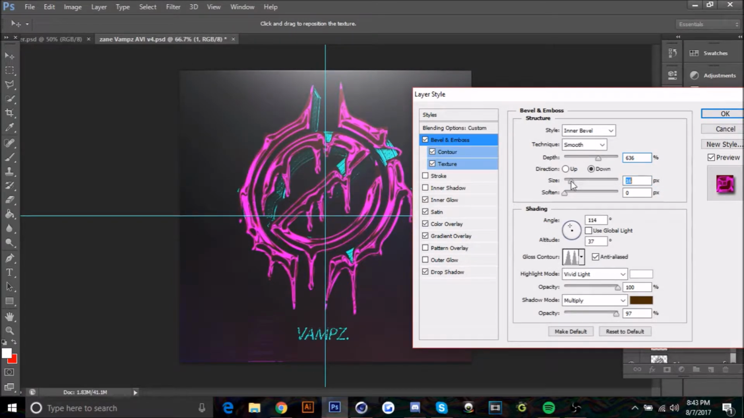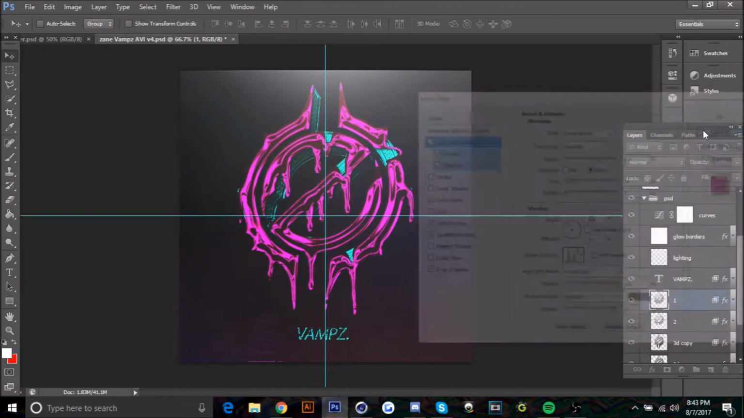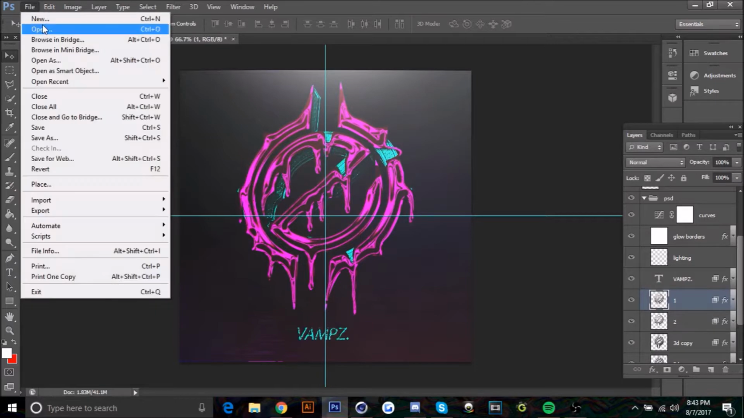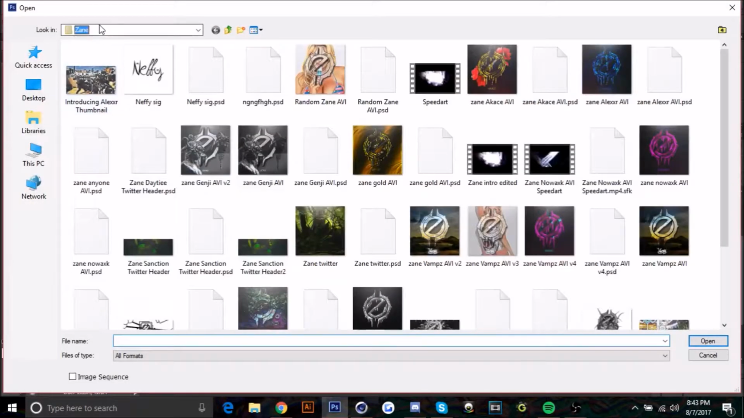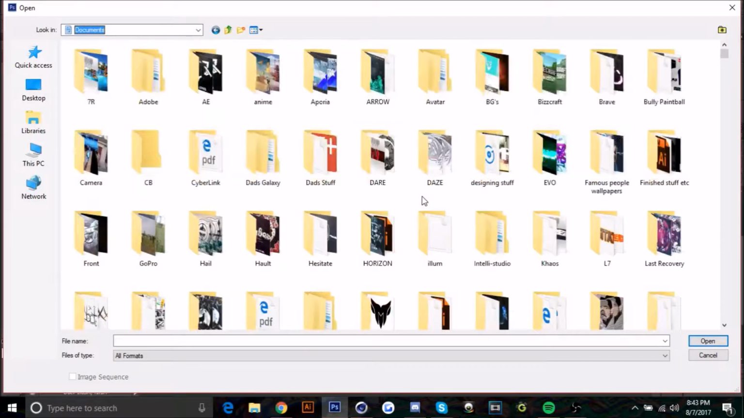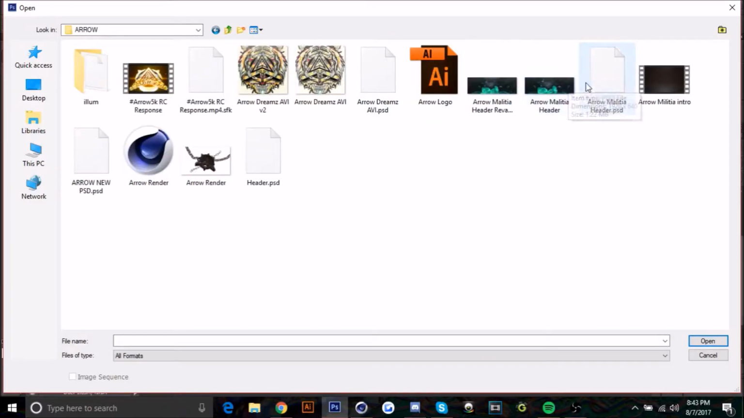This I made for one of my old teams that I was in, and I'll show you how to slap it on there on a new AVI from my newer team that I'm in right now. There it is.